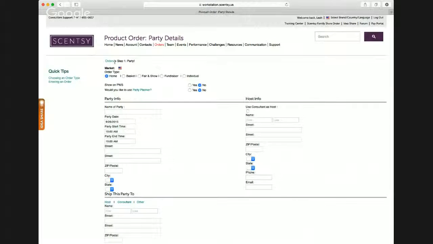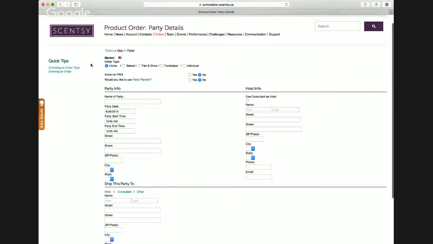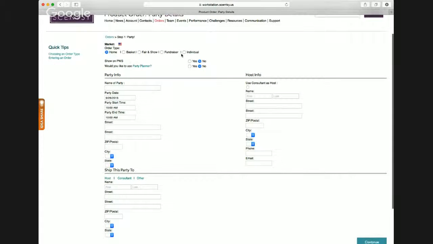Okay, so this is how you start a party, how you order product. You just click into that Scentsy order tab. So right here you have orders, step 1. You have different types of orders. Of course, you can see I'm in the United States market. So you have a home party, a basket party, fair and show, fundraiser, or individual.